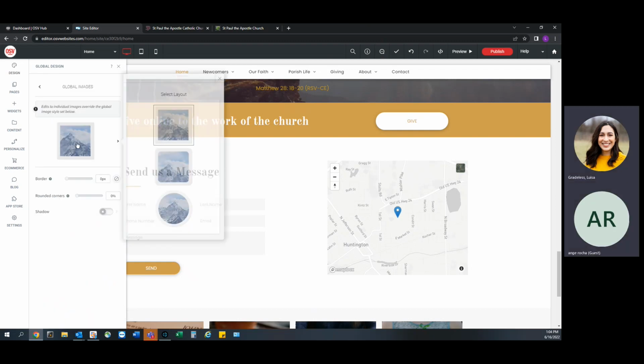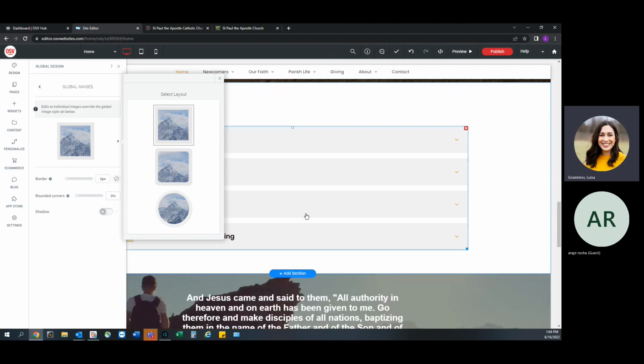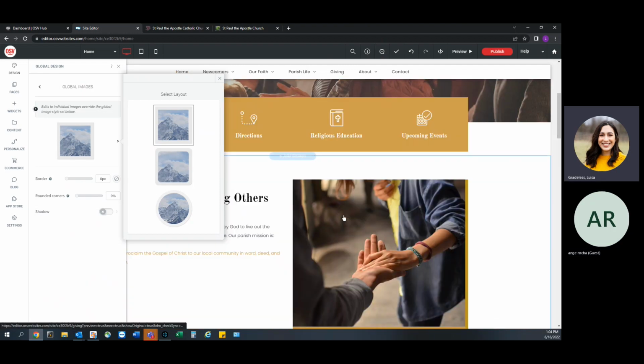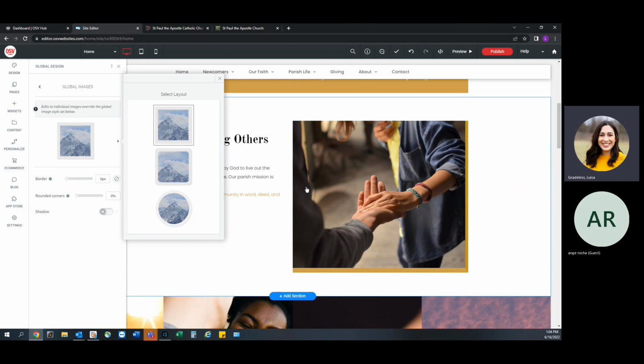Images, we recommend that you just keep it a square. And then, of course, like I said, you can change the settings for any picture. So if you wanted to make this one a circle, it can be a circle. But whenever you add a picture, it will be square.